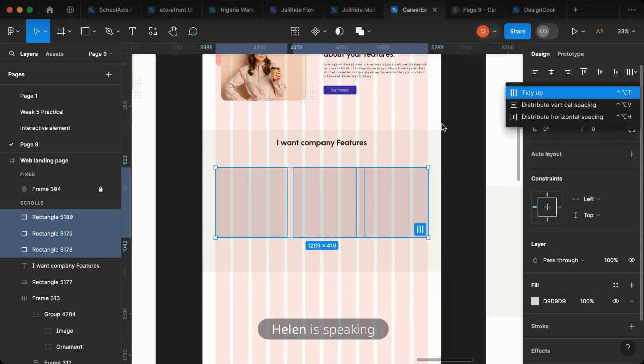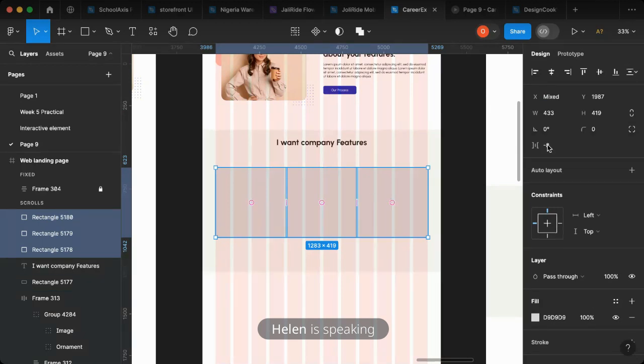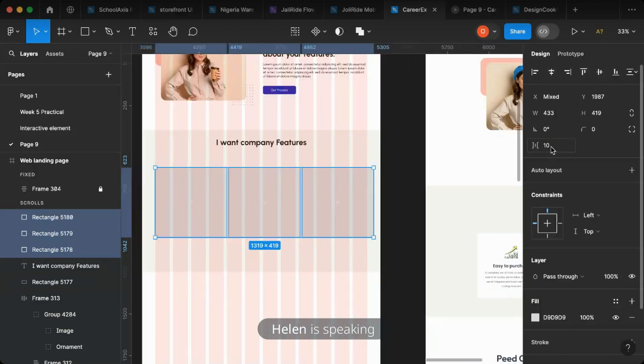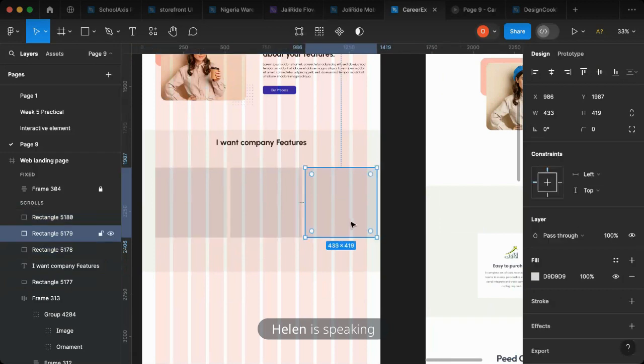Now when I click on tidy, you see that the space between them is -8. So I can come here and create spacing between them of 10. I think 10 is too close. Let's make it 20. So 20 is perfect.